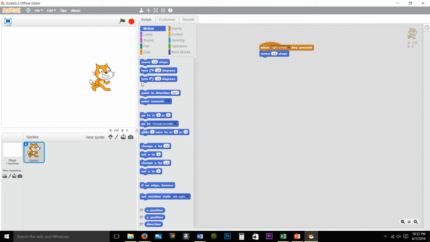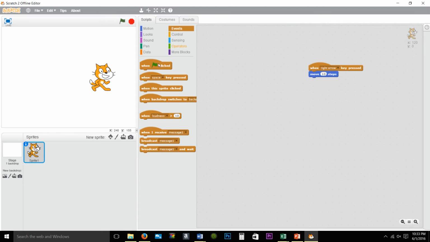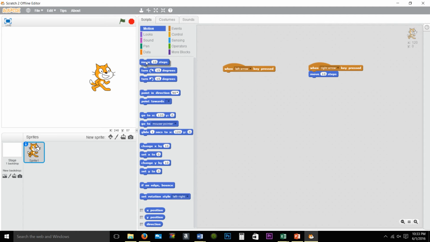Now he's going to keep going right, which I don't want, because I want him to go left at some point. So we're going to say when left arrow pressed, and then we're going to put move in here, and the opposite of 10 is negative 10. So if I put a negative 10 in here, he'll go the opposite direction. And so now let's test it. It's always a good idea to stop your code and start your code again, even if it's this simple, just a good habit to get into. So there we go. So now he's going back and forth.